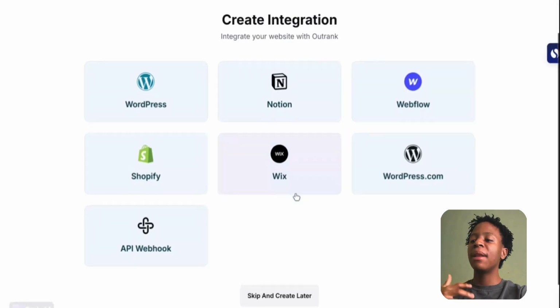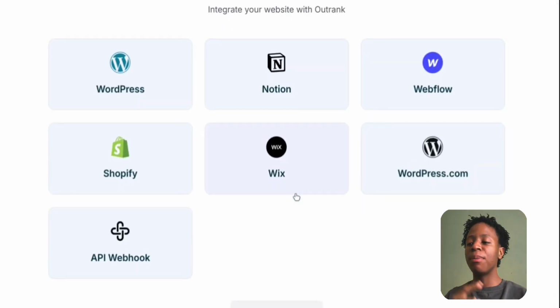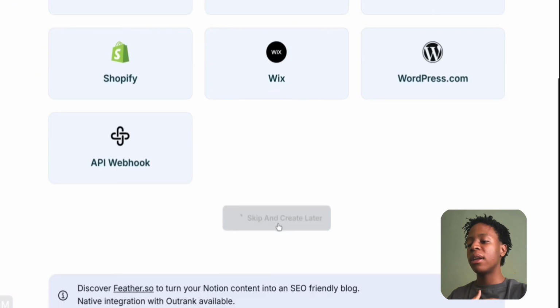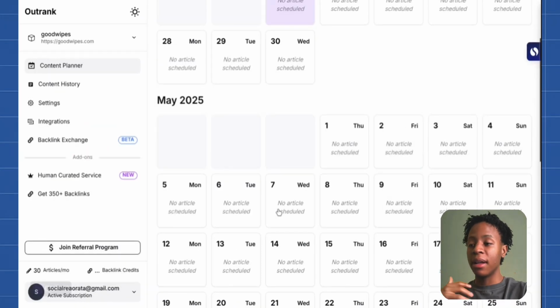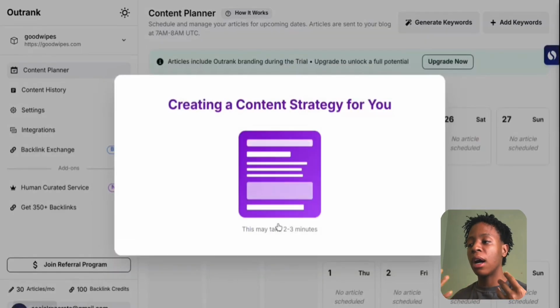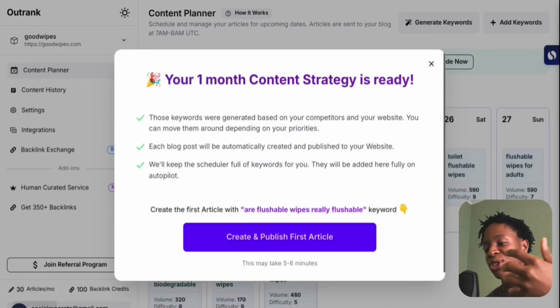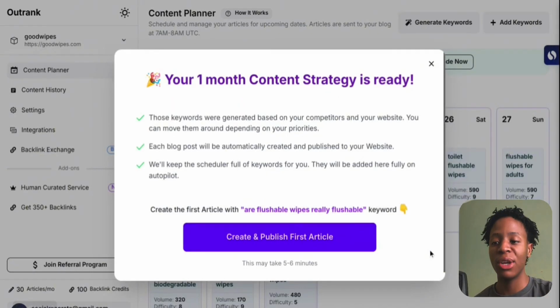So it eliminates the need of having to manually copy and paste the website URL link. I mean, the articles on your page, you can integrate it, but for this purpose I'm going to skip and create it later, and boom, there we have it. So right now what Outrank is doing is generating all of those keywords that you can generate content around. Alright, so it's done generating those keywords at the back end.